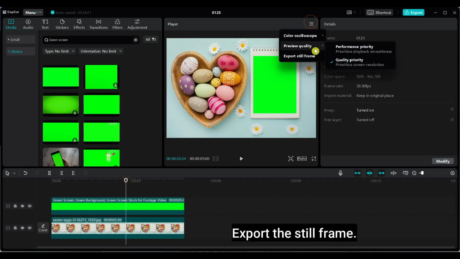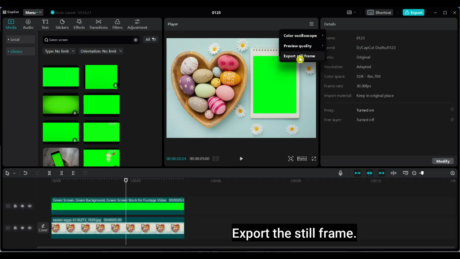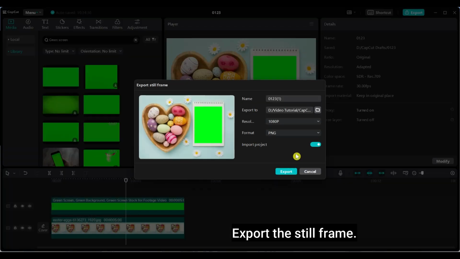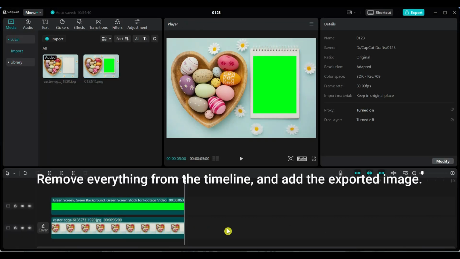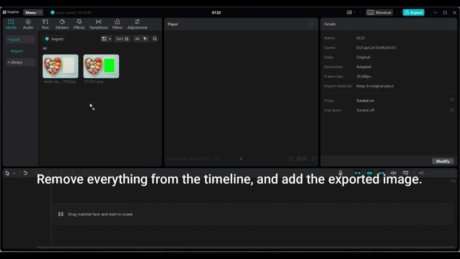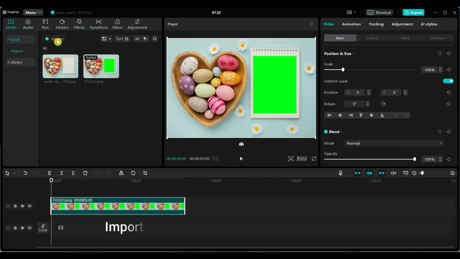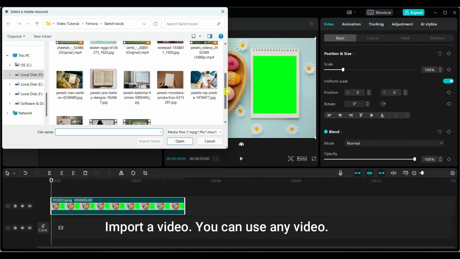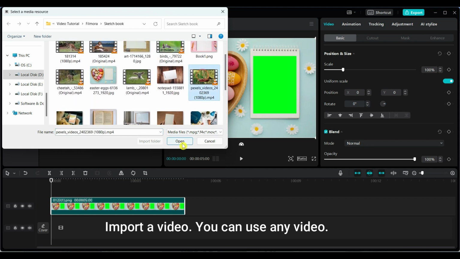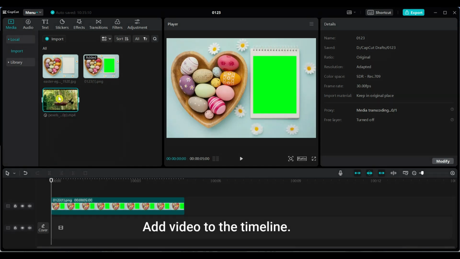Export the still frame. Remove everything from the timeline and add the exported image. Import a video. You can use any video. Add video to the timeline.